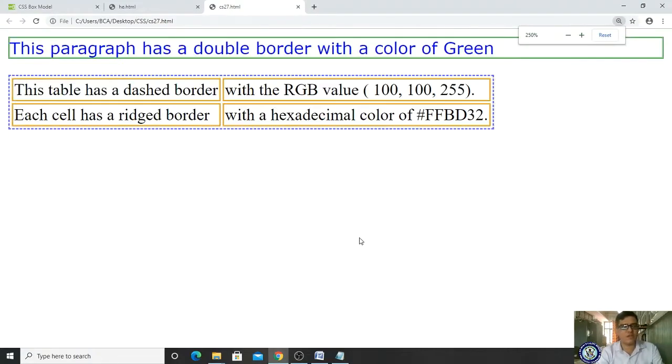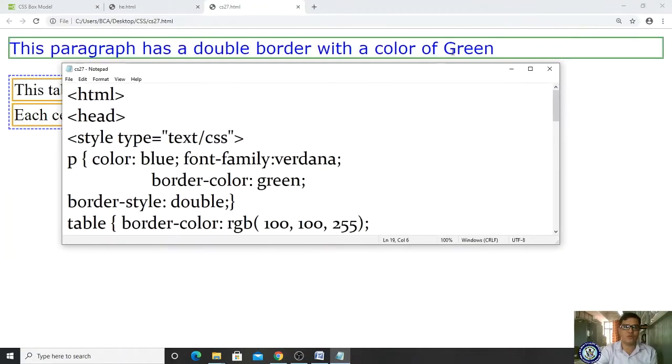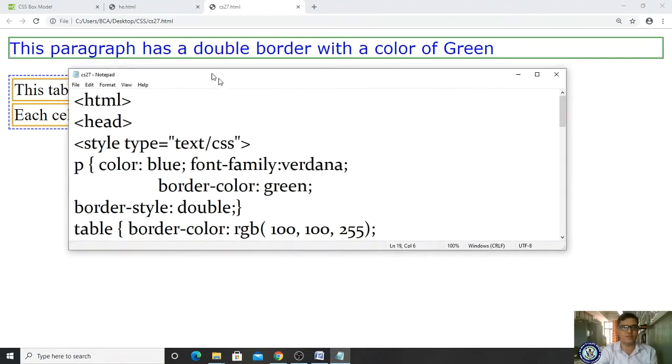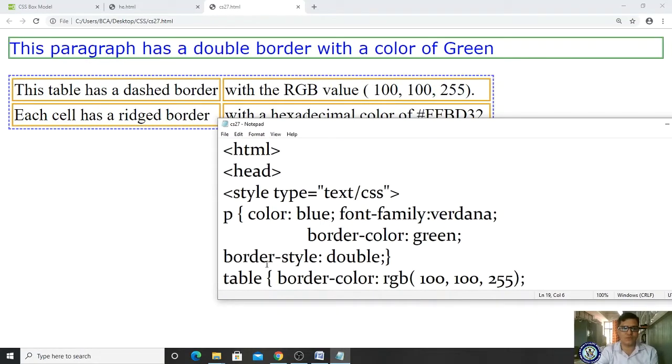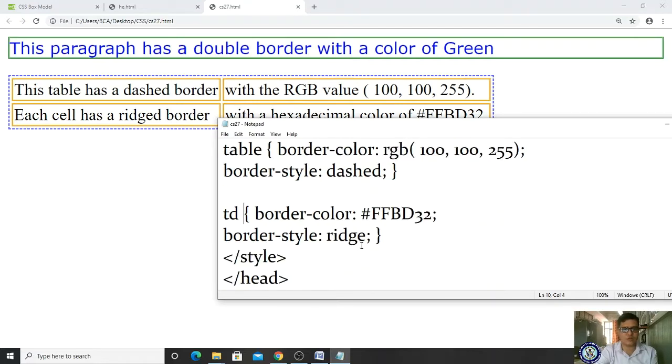Now you are seeing this paragraph appearing with whatever styles we have specified. The paragraph color is blue, the font family is Verdana, and the border color is green. If you take the border style as double, the double border style is appearing. Next, the table border color is RGB, and its style is a dashed border. And the table data border color is specified here.